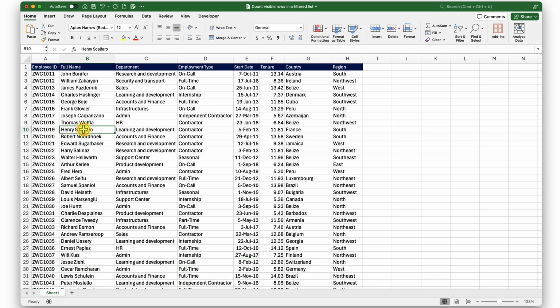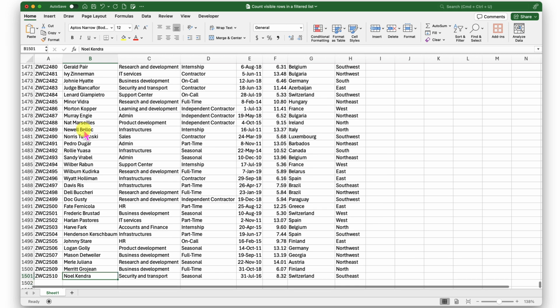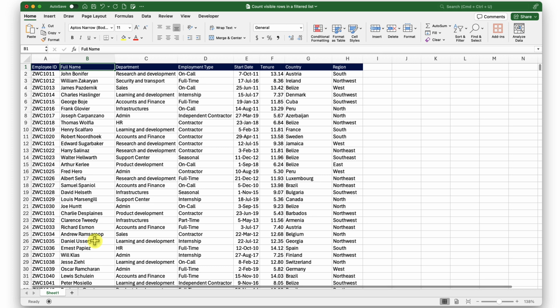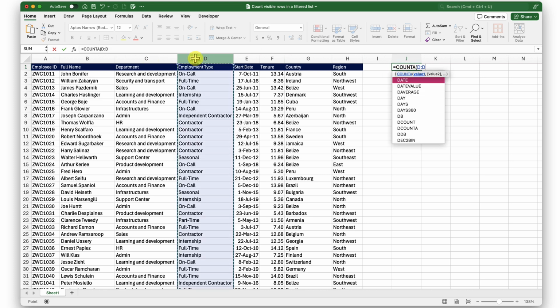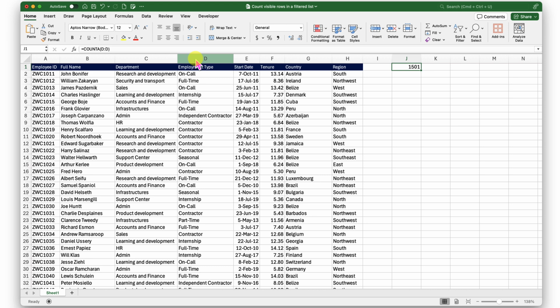In this sheet, I have around 1500 rows. That is, it shows 1501 because it also includes the header. So there are 1500 rows in this range. Now, if I go ahead and use the function called COUNTA, this function will count everything which is non-blank in a given range. It will bring me 1501. So I am getting the correct value at this time.